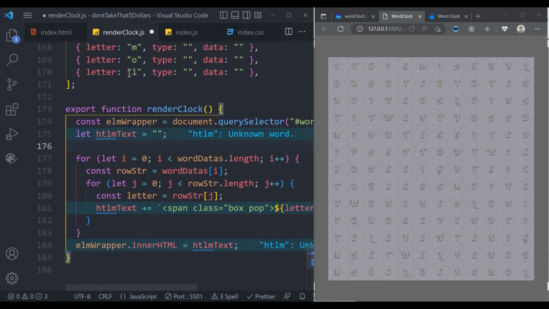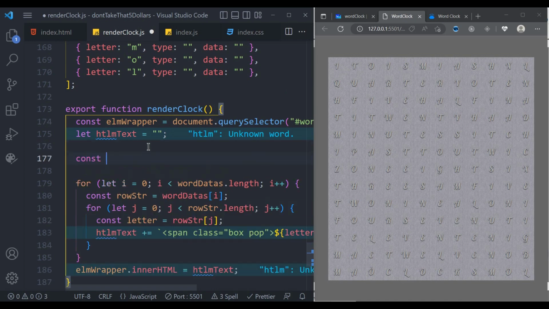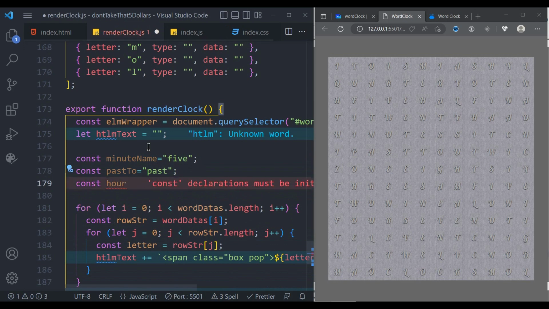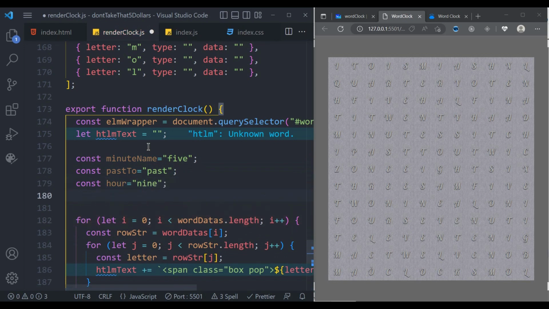Now that we have our new data design, let's go back to our render clock. We want to make our letters glow according to time. We're gonna need a function to have, for example, let's say const minutesName. It's gonna be 5 or something. For pastTo, it's gonna be past, and hours is gonna be 9. Next, we're gonna make a function to get this from the time. For now, let's say something like so.